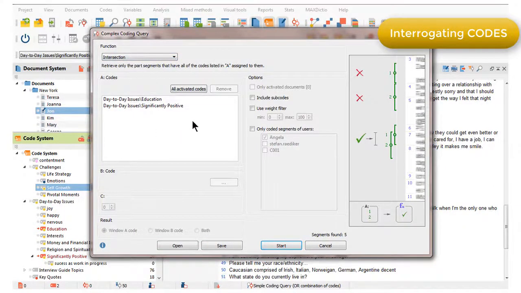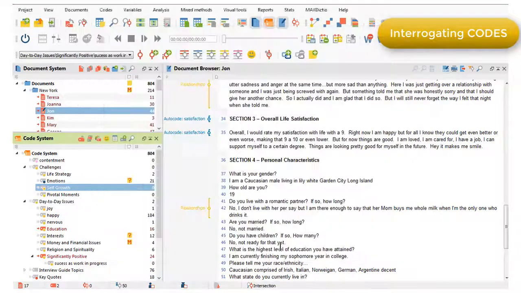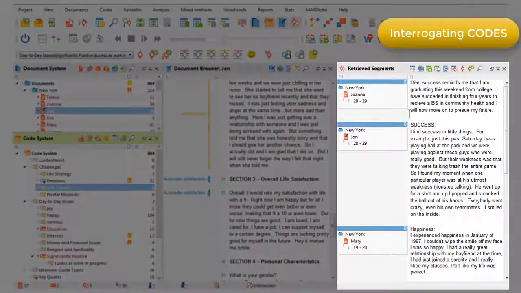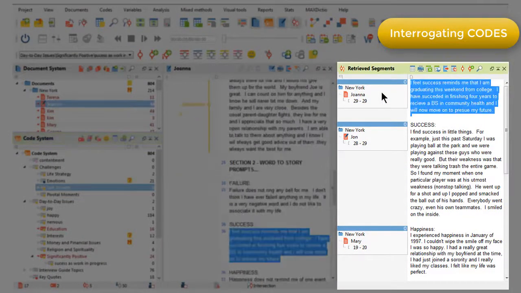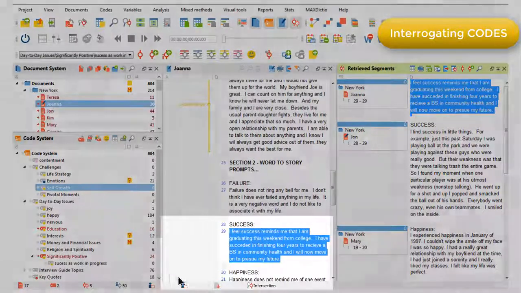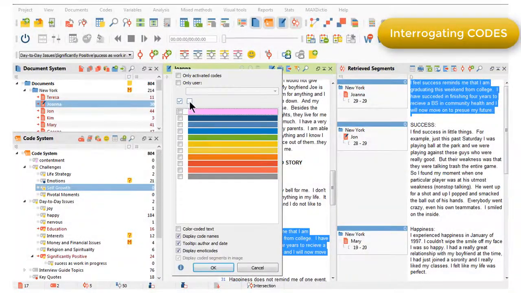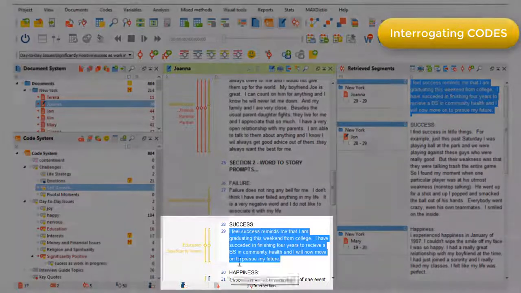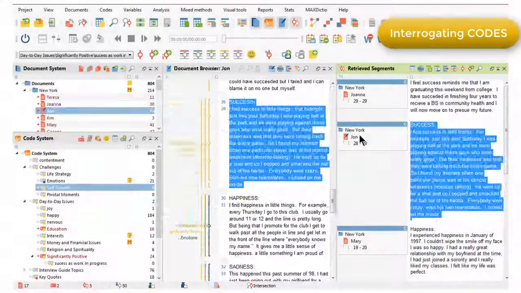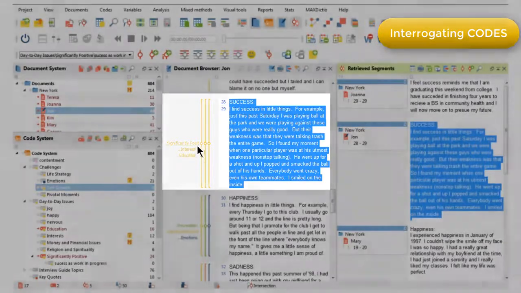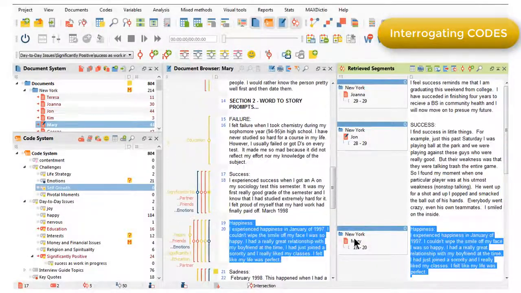Here you can see the two codes I've chosen. I'm going to go for the intersection option. And once I've got my retrieve segments window open, what I've got in that window are segments that have been coded by both those codes. I can't see that in the margin here because I've got my margin view not revealing all my codes, but if I just change that, you should see here that all of the segments that are retrieved have got the two codes I asked for and maybe others applied to them.